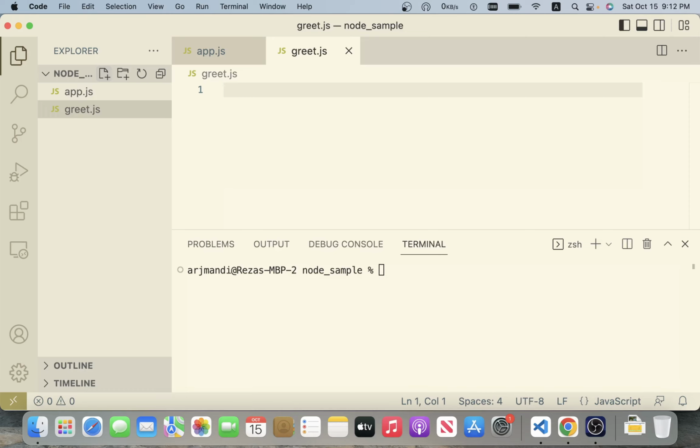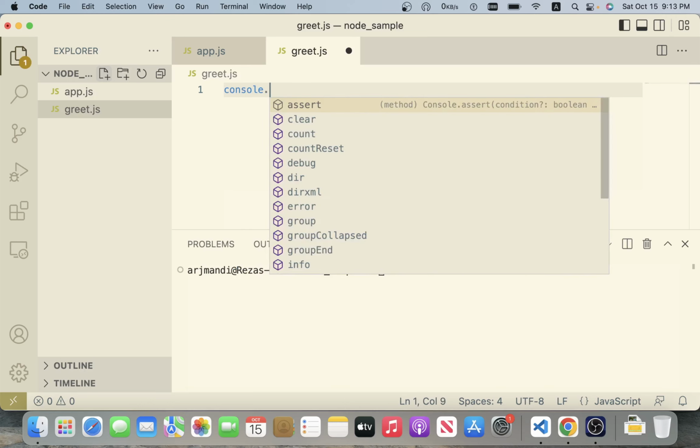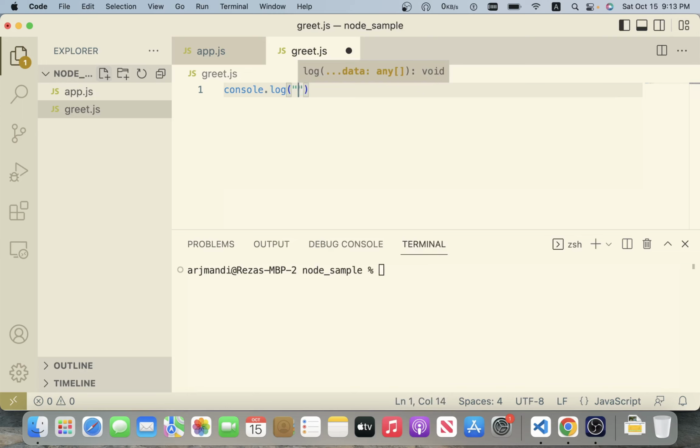Something I can reuse, something I can use in other Node programs, and it's a way for me to keep my code structured, a way to make it easier to manage as it grows, and even for other developers who are coming in perhaps new to the same project, to make it easier for them to understand and find where the code is. So this greet.js file will be my first module, and I'm just going to have console.log hello.